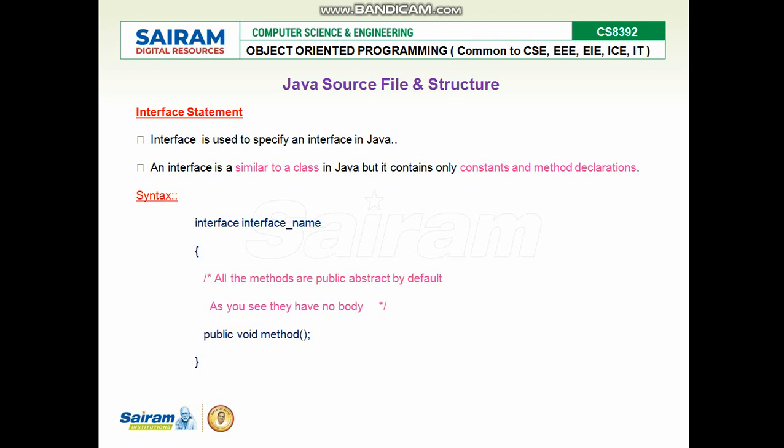We know that an interface is similar to a class, but it doesn't have any implementation. Same thing over here, an interface is used to specify an interface in Java. Interface is similar to class, but it contains only constants and method declarations. Methods are not implemented, only declarations will be available. Syntax is interface keyword followed by your interface name, open curly bracket, similar to class, close curly bracket, all the methods, only declarations and constants.